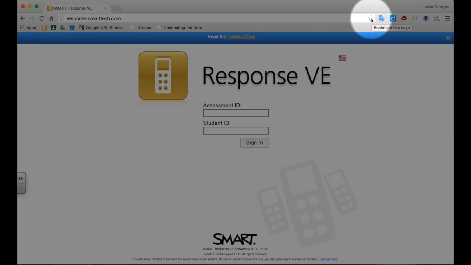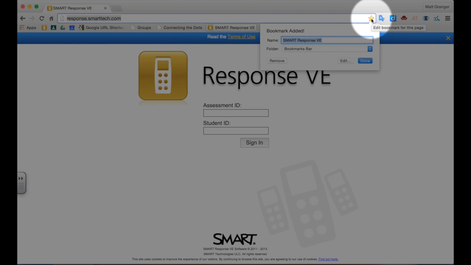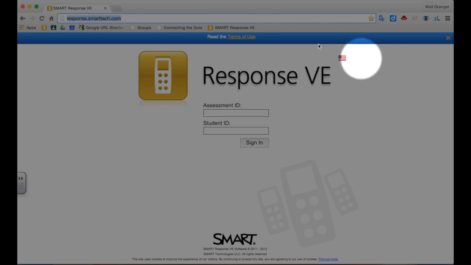If they click on the star, that will create a bookmark. You can leave the name, Smart Response VE, if you want, put it on the bookmarks bar, and you click done. Now it shows up here. Anytime they log into any Chromebook, it will be there.